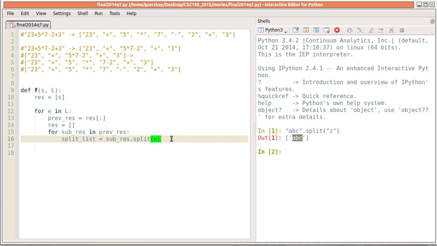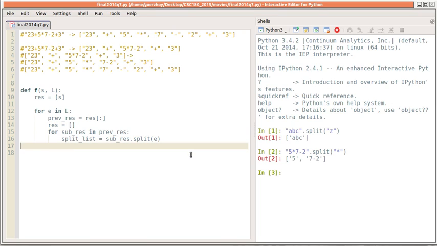Okay, so let's assume that we tried to split, for example, 5 times 7 minus 2 on the times, and what we got is something like that. So then we need to go through every element on the list, and we've got to append it to result separately. So that's exactly what we'll do. So say for i in range length of split list minus 1.